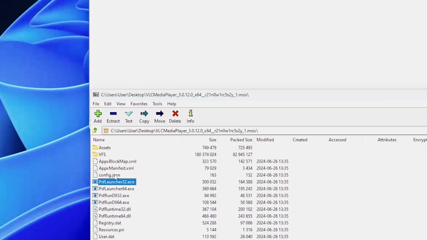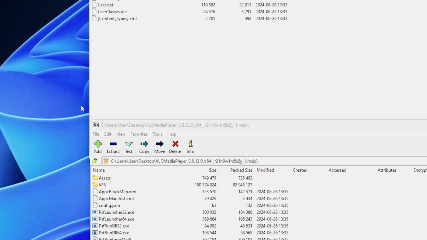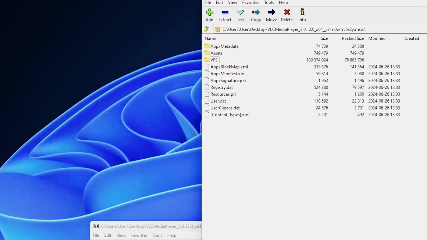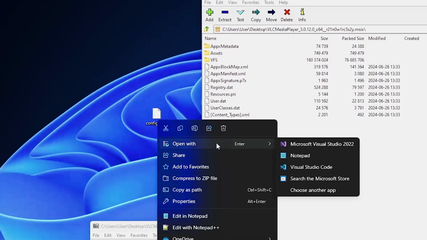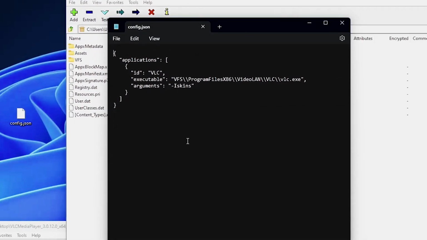Now, if we extract the configuration.json file and have a look over it, and if we open it with Notepad, we can see how it actually looks. So, what are we doing here?